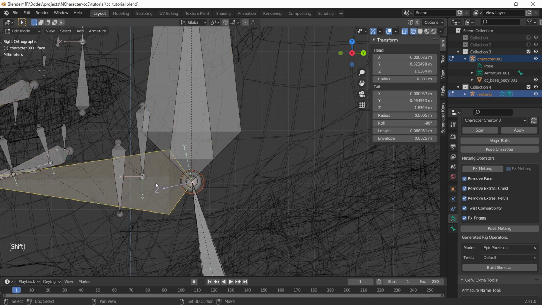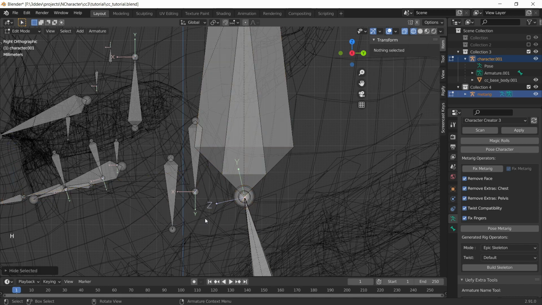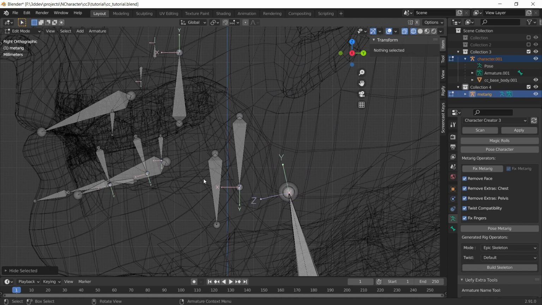I'm going to select this large bone, and you can see that this is the face bone in the original character's armature. But this is already accounted for by this bone in the new meta rig. So I'm just going to hide this, and I'm also going to hide the meta rig's head and face bones because they are already in the correct position. So this just gives us a better view.